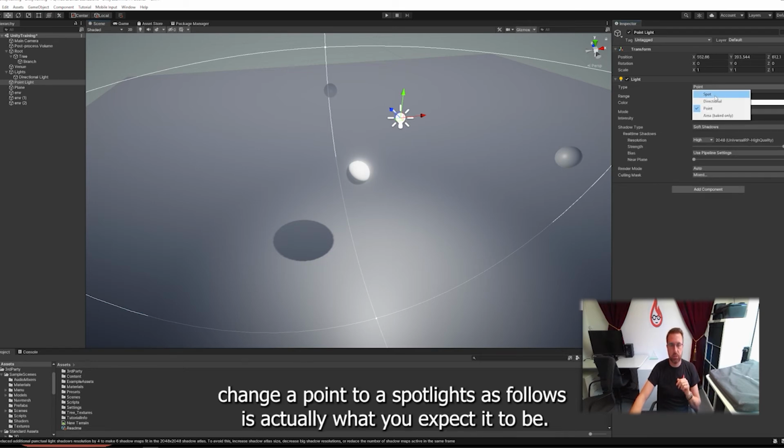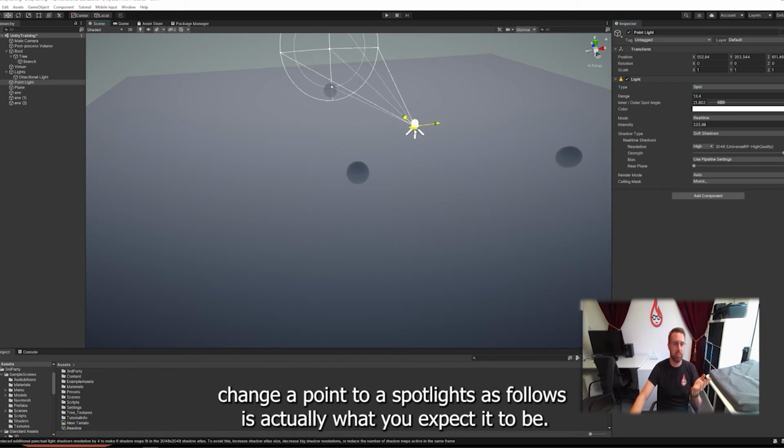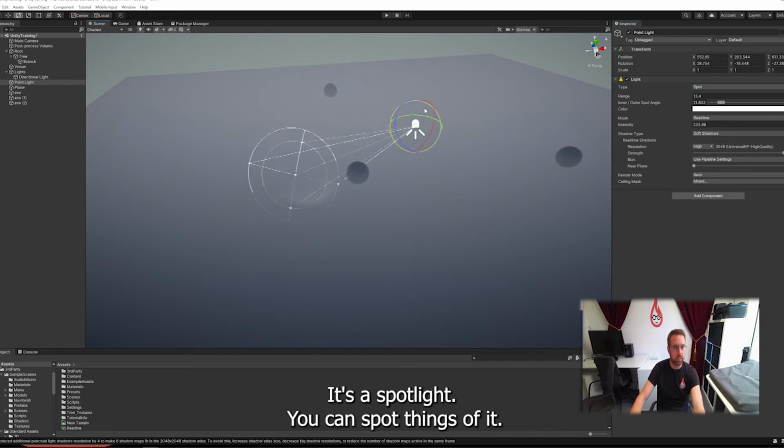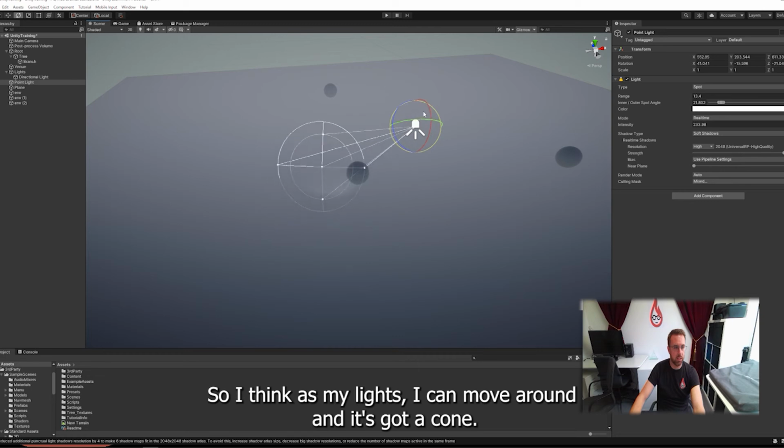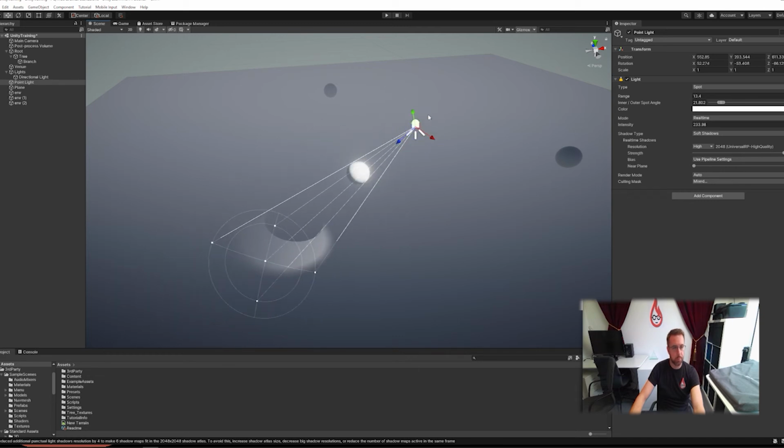Then I'll change the point to a spotlight. Spotlight is exactly what you expect it to be. It's a spotlight. You can spot things with it. So there we go. There's my light. I can move it around. And it's got a cone that comes out of it.